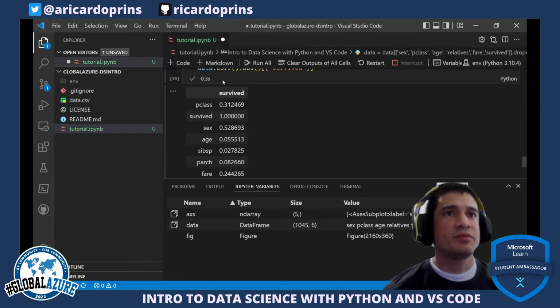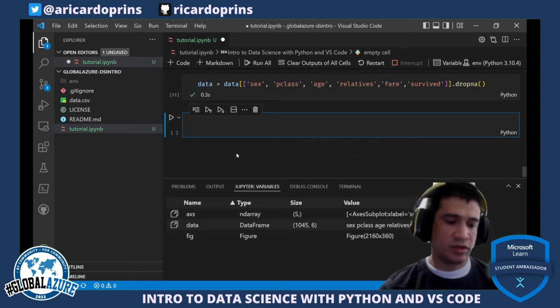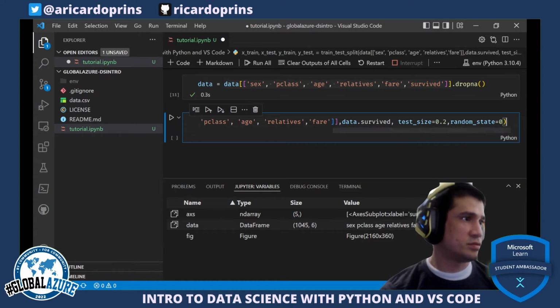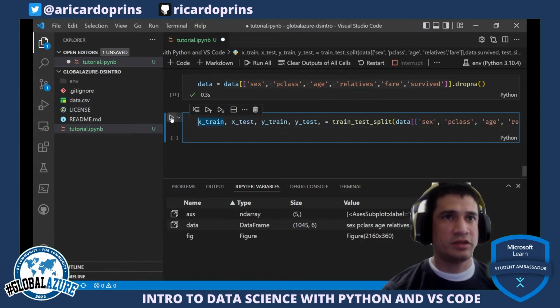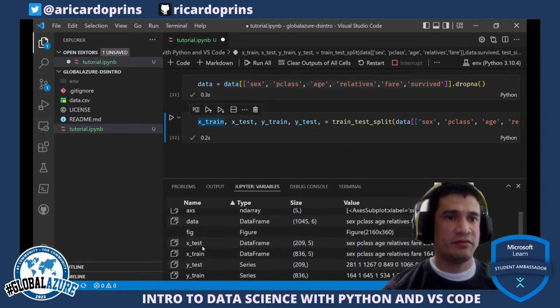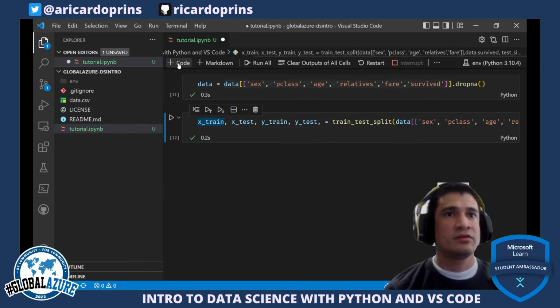So the next step here, what I want to do, and this is also something that is done automatically, so I will split that using scikit-learn. So I'm splitting the data here. As you can see here, I have other variables, so it takes 209 rows and sets them to the test set and 836 to the training set.